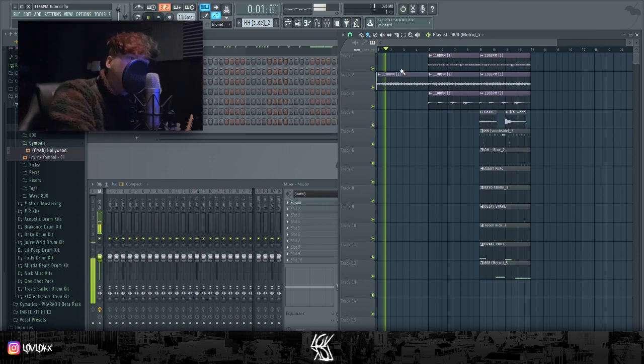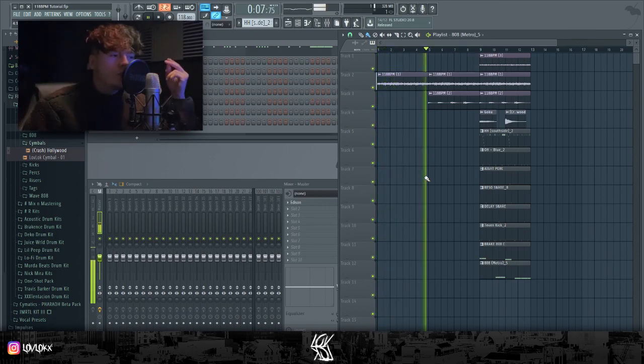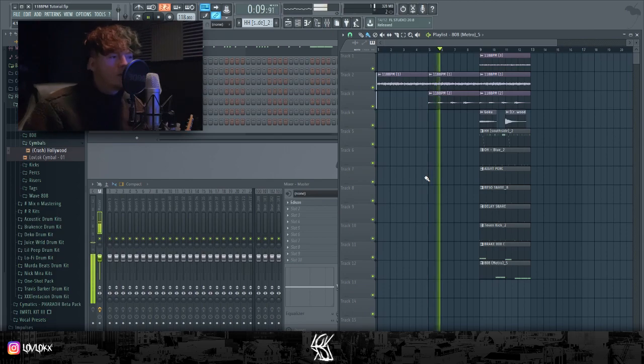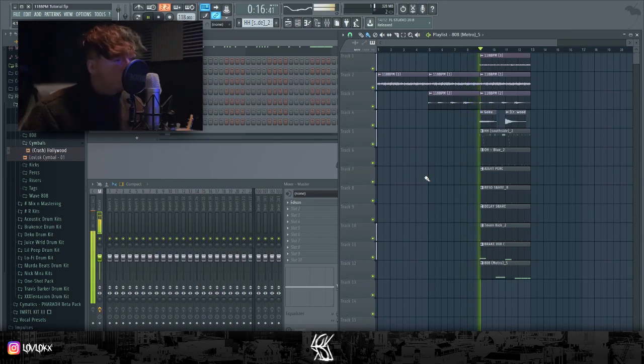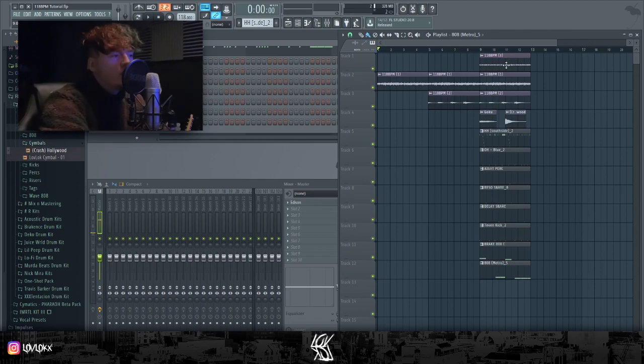And I'm going to introduce the second guitar. And then it's going to drop, which is when the other guitar also comes in. So it's just kind of like everything's piled on you at once.